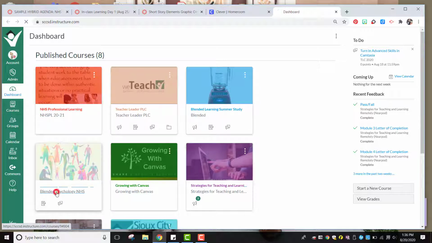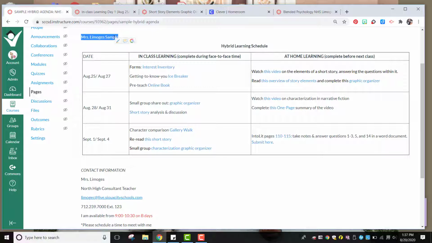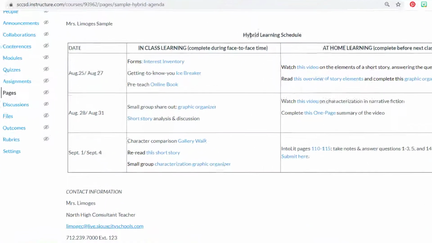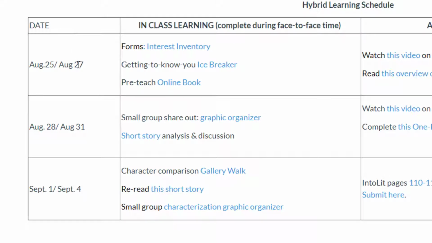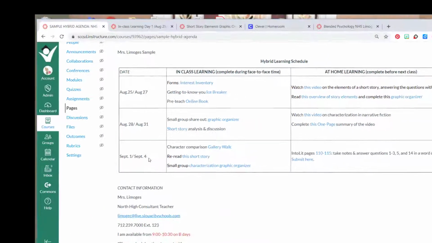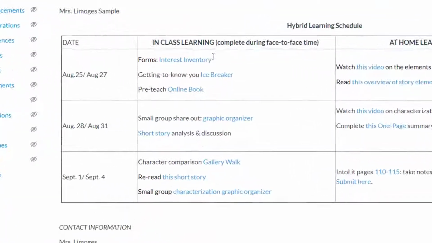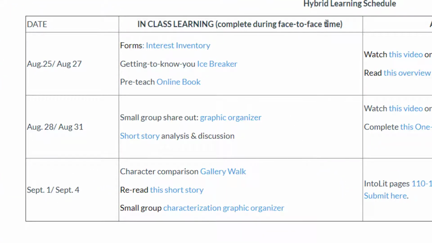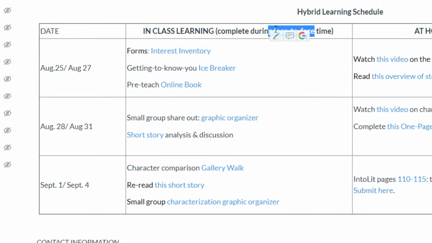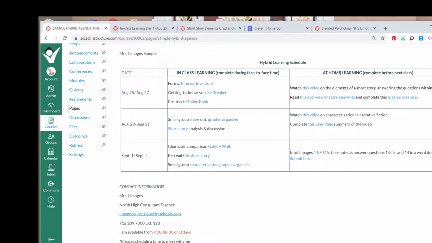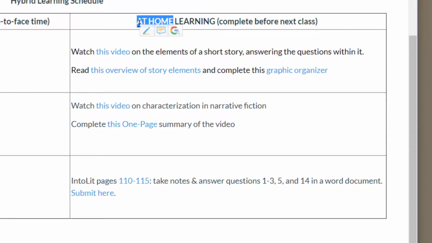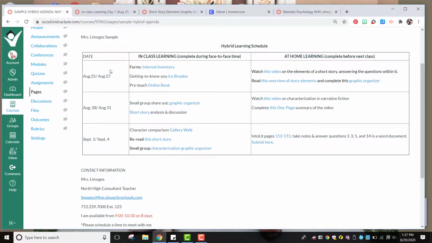Once you click on it, it will bring you to your home page. This is my sample. For hybrid learning, we are asking all teachers to have a column with the date, the in-class learning listed and linked that you will be doing in face-to-face time with your teachers, and then another column for the at-home learning that you'll be responsible for on the days that you are not physically present in the building. So all of the assignments and learning should be listed and linked in these columns.